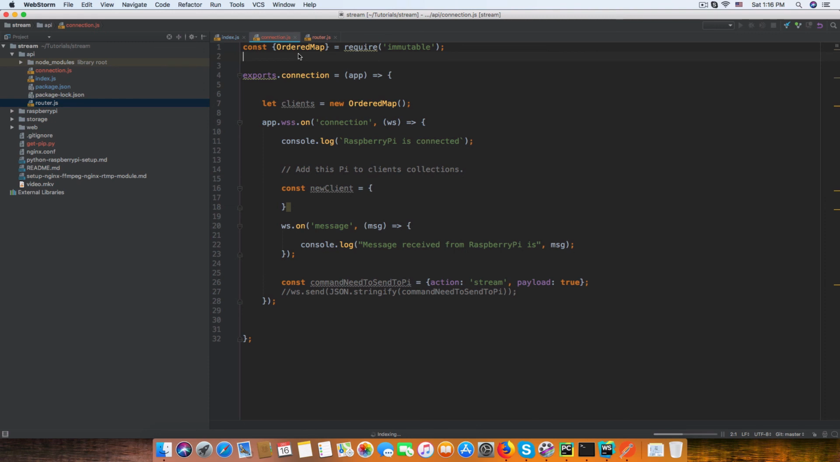So we can do this by const ObjectId equal require MongoDB. ObjectId, the D should be capitalized, right? ObjectId.